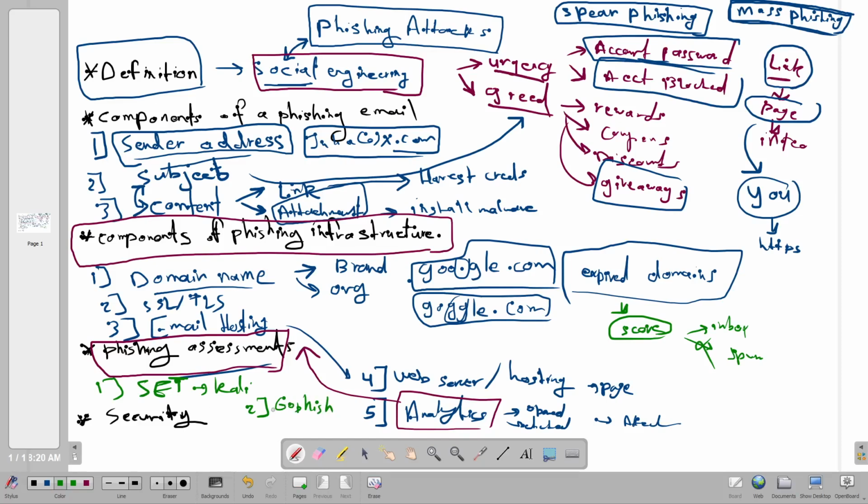Now, both of these frameworks allow you to set up the sender address, subject, content, and the landing page. They have analytics in place as well. Okay, now last, let's talk about security. So how do we protect ourselves from phishing attacks? All the time, you need something called awareness.